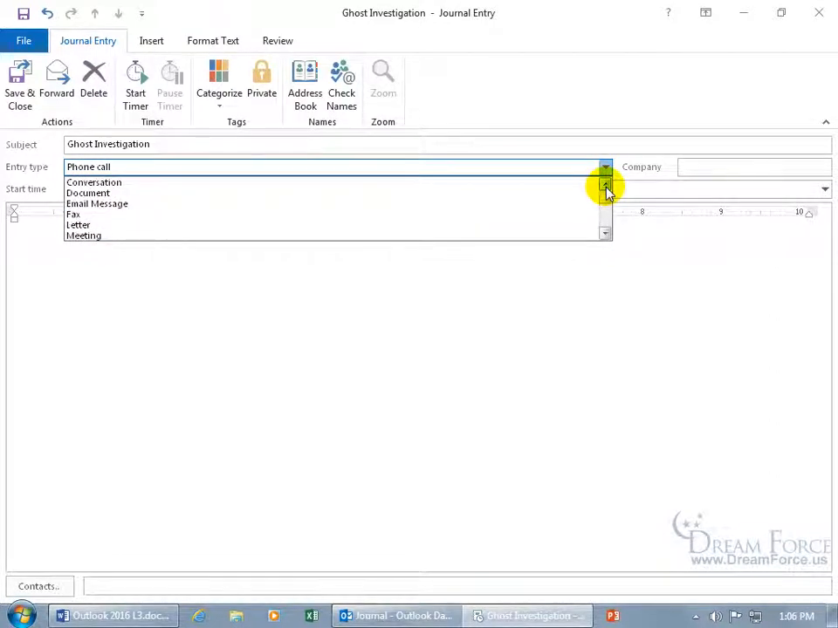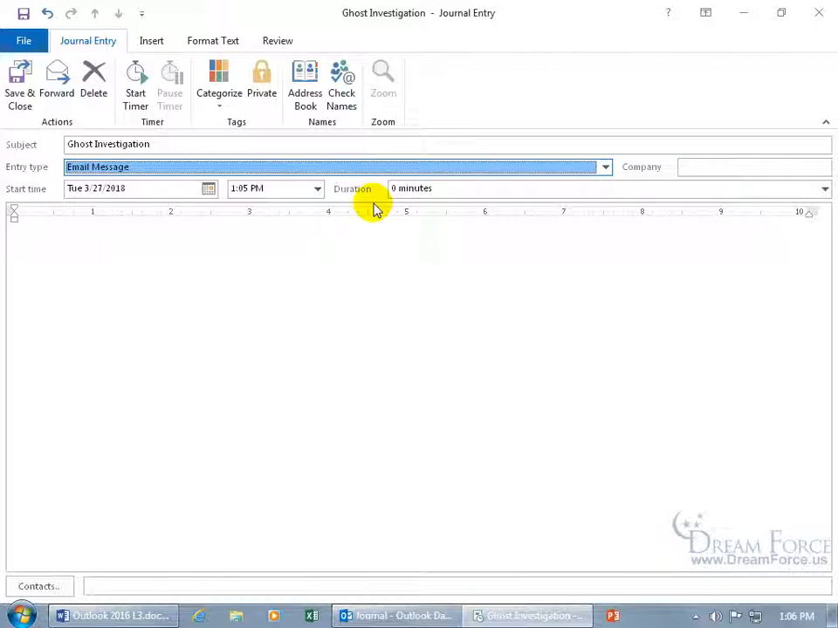So let's go up here. Was it a conversation? Is the entry about a document? Well, it's an email message. Then the company, type in the name of the company if it has anything to do with the company that you want to keep track of.